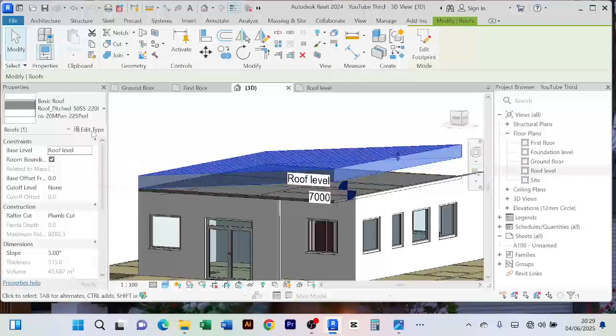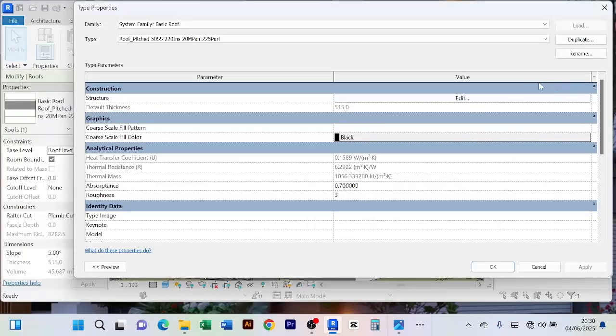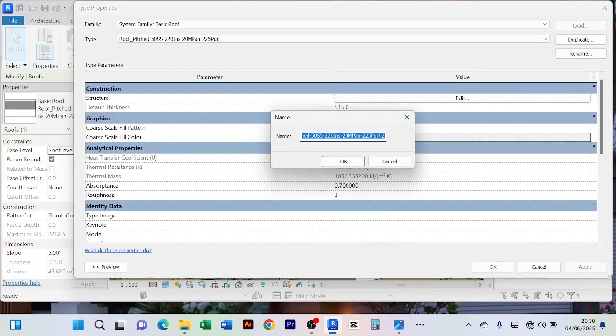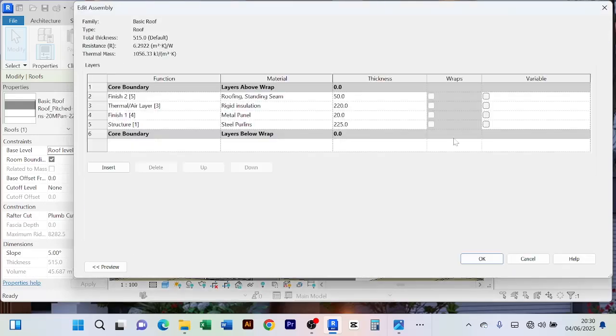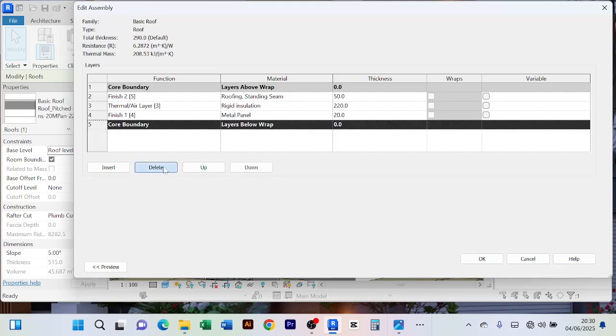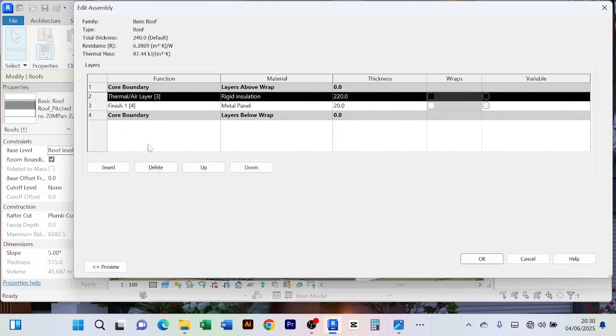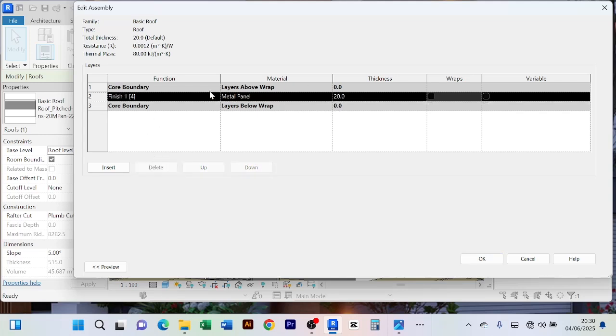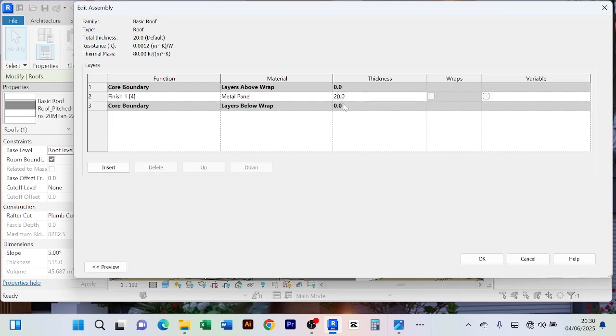So you click on the roof, you come to edit type. The same way you edited your wall, you're going to duplicate, you say roof, right? This is our roof. Then you come to the edit, you see all these different things. And for me, I just want to leave one component here. I'll click on this structure, I'll delete. Click on this finish, delete. I'll delete this thermal. Of course, you remember that these two core boundaries can't be deleted. I'll leave this finish. I'll give it a thickness of 15 millimeters.